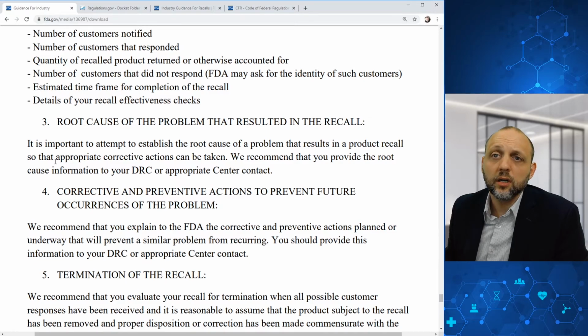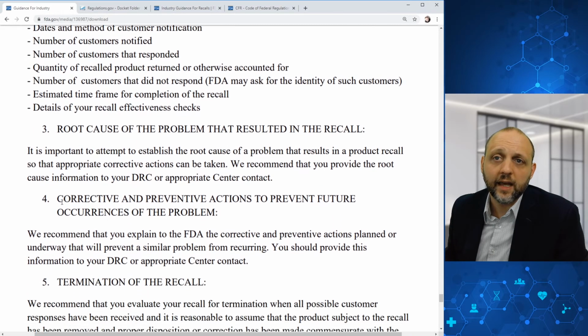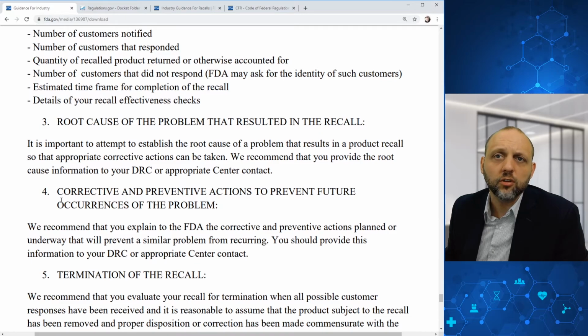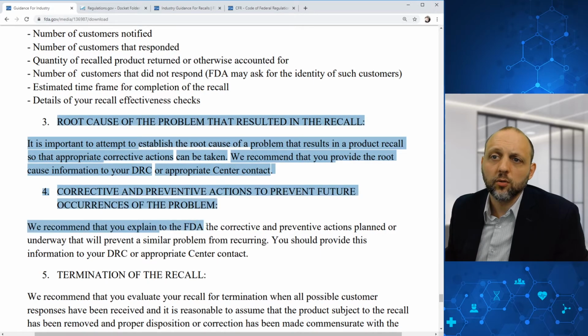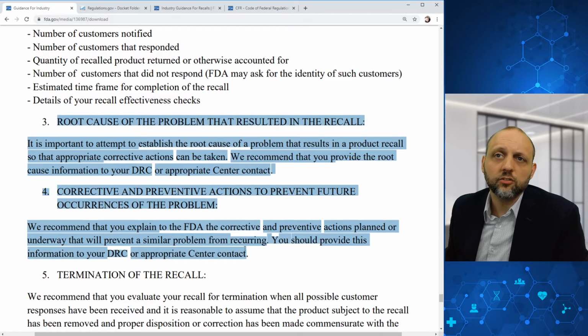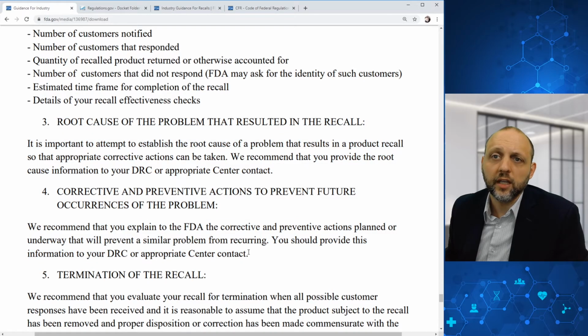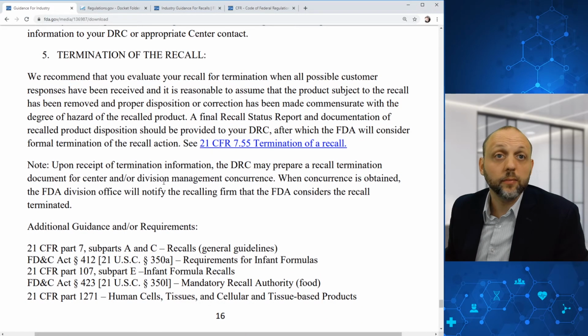And best practice is generally to include some detail about the root cause of the problem that resulted in the recall, as well as the corrective and preventive actions to prevent future occurrence of the problem in each of these status reports. It probably doesn't change between status reports, but particularly early on, when some of this information is subject to change, FDA is going to want to see this, and I just typically make sure that it's included in every month's communication.